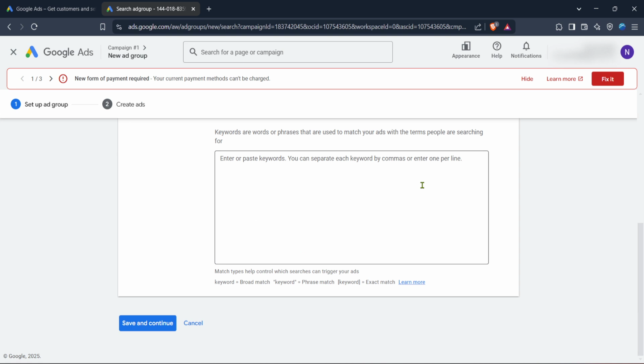Always remember to review all your entries before finalizing them. Double check your keywords, budget and target settings to ensure they align with your business goals. Experiment with different ad groups to see what works best for your audience and adjust accordingly.